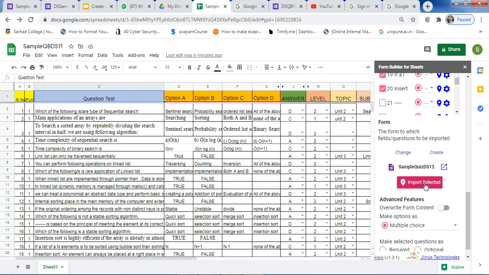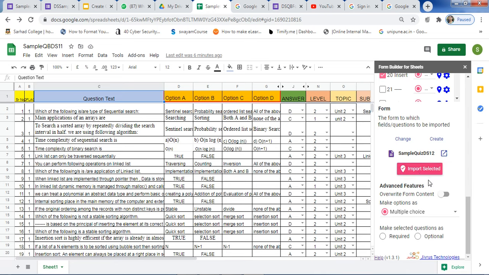After this, click on the import selector. Just click on the import selector and see below this also the option is advanced feature: override the form content, make option as a multiple choice, make selected questions as required. If your quiz is compulsory for the 10 questions, at that time you need to do the required. Required means compulsory. Optional means students can attempt any 10 questions or some of the questions from the given quiz. Okay, see now click on the import selector.